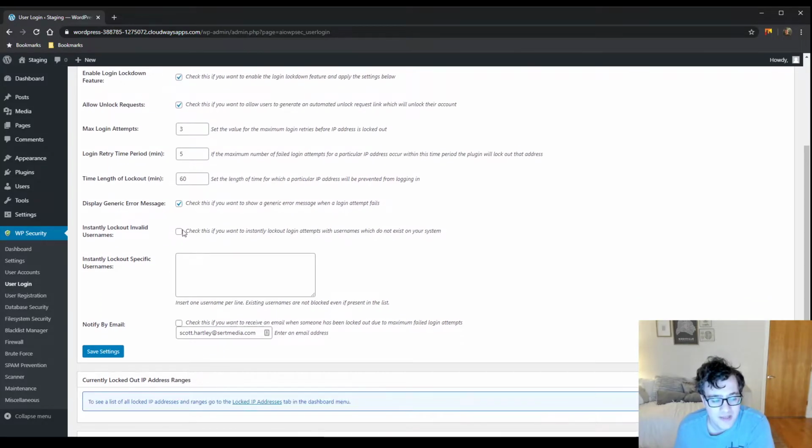One thing I do recommend doing is instantly lock out invalid username attempts, especially if you're the only one on your website. There's no reason not to if you're the only user on your website. Most of the time what they do is they guess random iterations of the site name, an author name, or the admin/administrator. So if this is staging, they'll type in staging.com and try to make some iteration of the username with that. You can also include usernames to add to this list, and that will automatically block them if they attempt it.